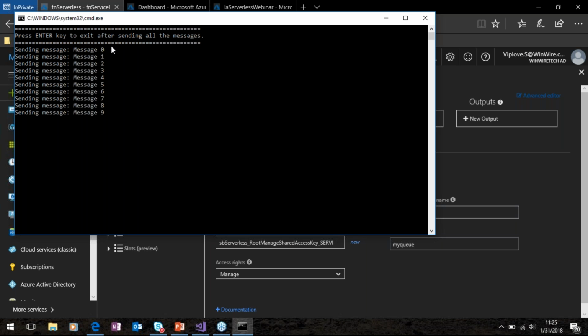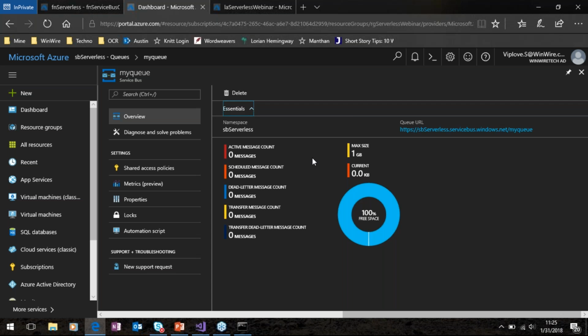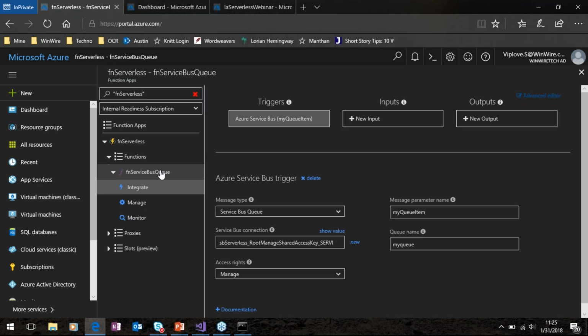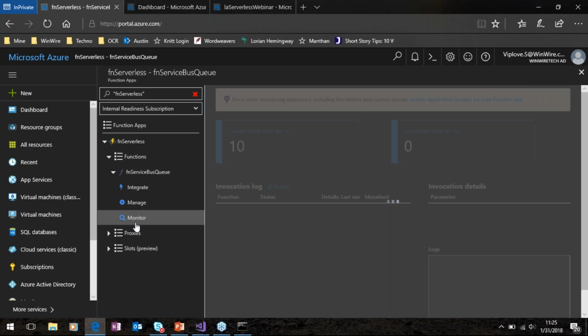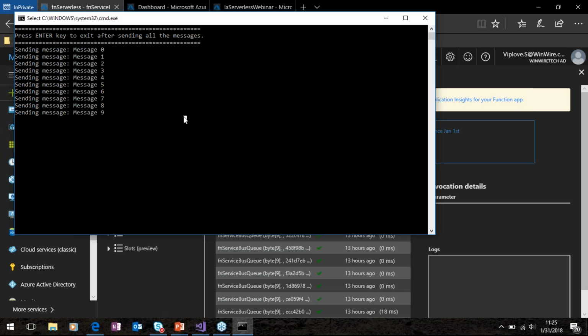There you go. My application has sent these 10 messages, and obviously you won't see them in the service bus because they're gone, because hopefully my function has picked them up. Let me refresh it. And there you go, it doesn't work. Just a second, I think I need to enter.